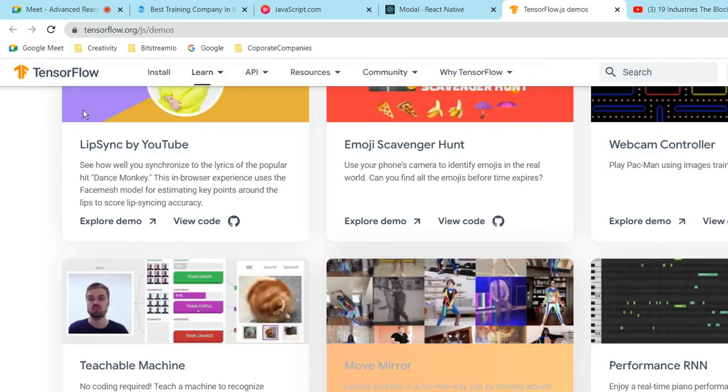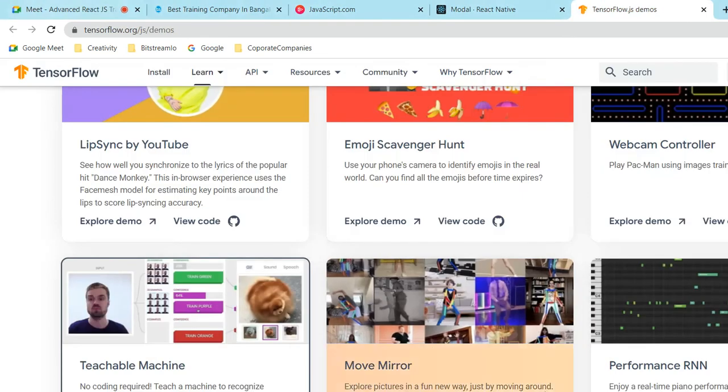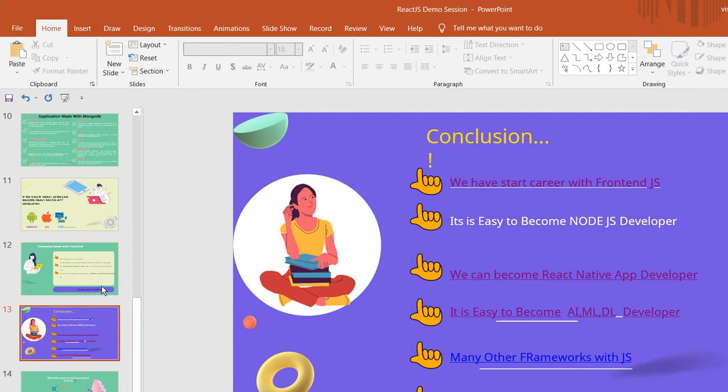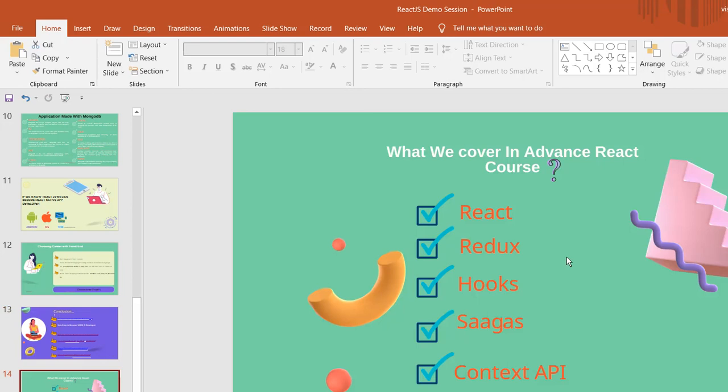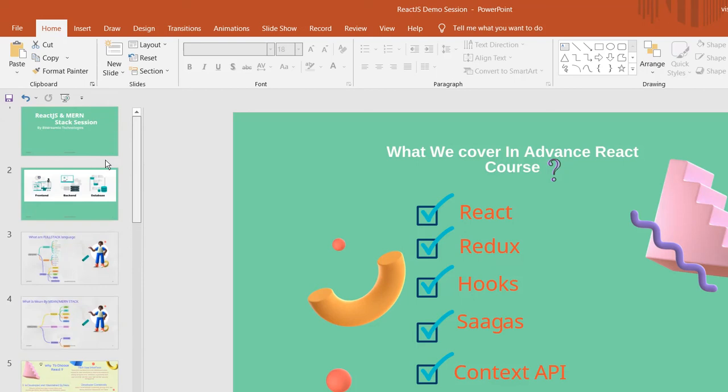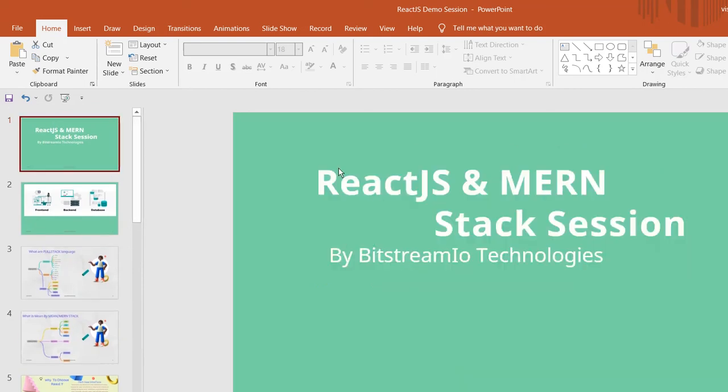Okay, so this is all about today's session. Let me recap once again. This is all about JavaScript. Then what we are going to learn in React: React, Redux, hooks, sagas, and context API. So this is what we are going to learn. Just a recap once again. We are going to learn with React.js. Yes, fine.